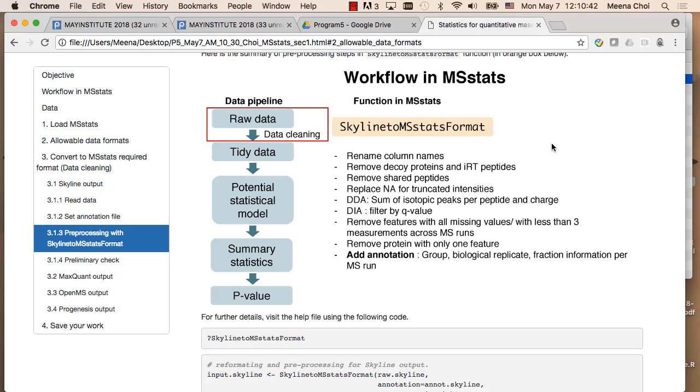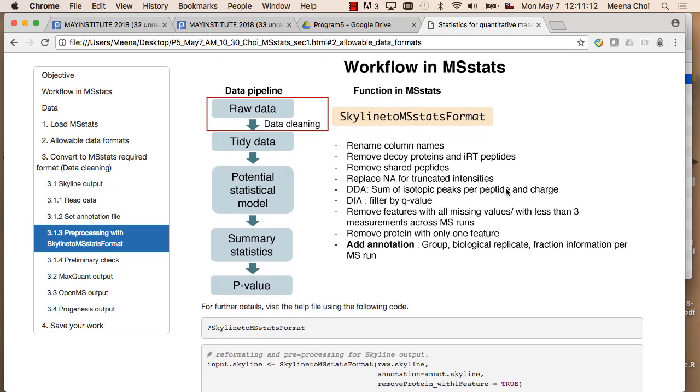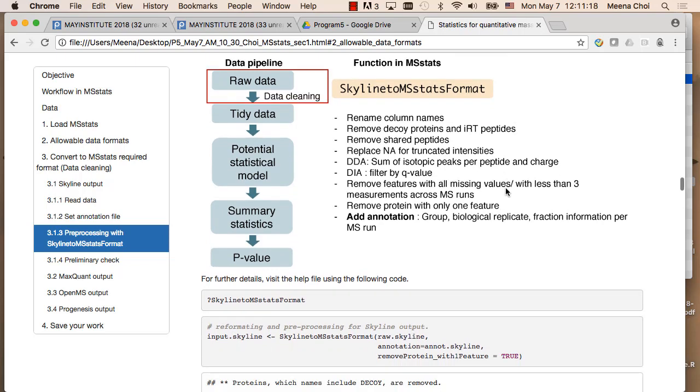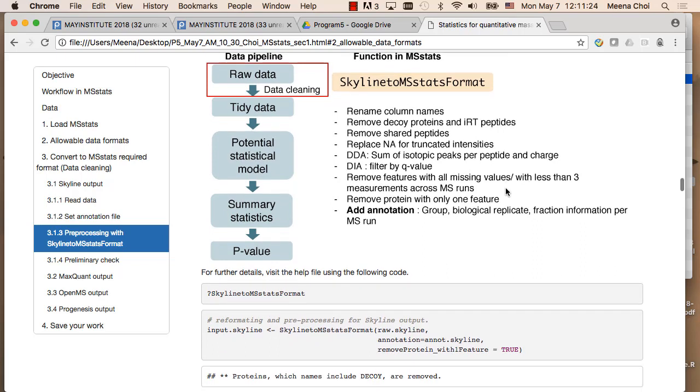What we are doing is first rearranging the columns, simple, and then removing the decoy proteins or iRT proteins, and then removing the shared peptides. We have an option if you want to keep them. And then we replace truncated peaks with NA. If they say truncated peak, we do not trust it. We just set it to NA, a random missing value, not because of lower abundance. In the DDA case, if they have isotopic peaks, we just sum up these 3 peak intensities. For the DIA case, we filter some features by their provided Q value.